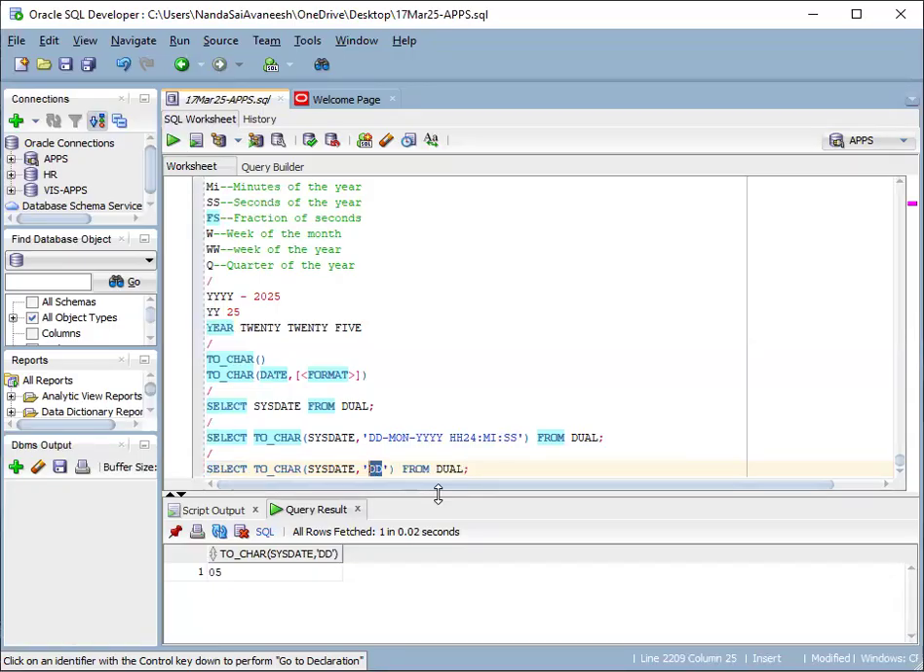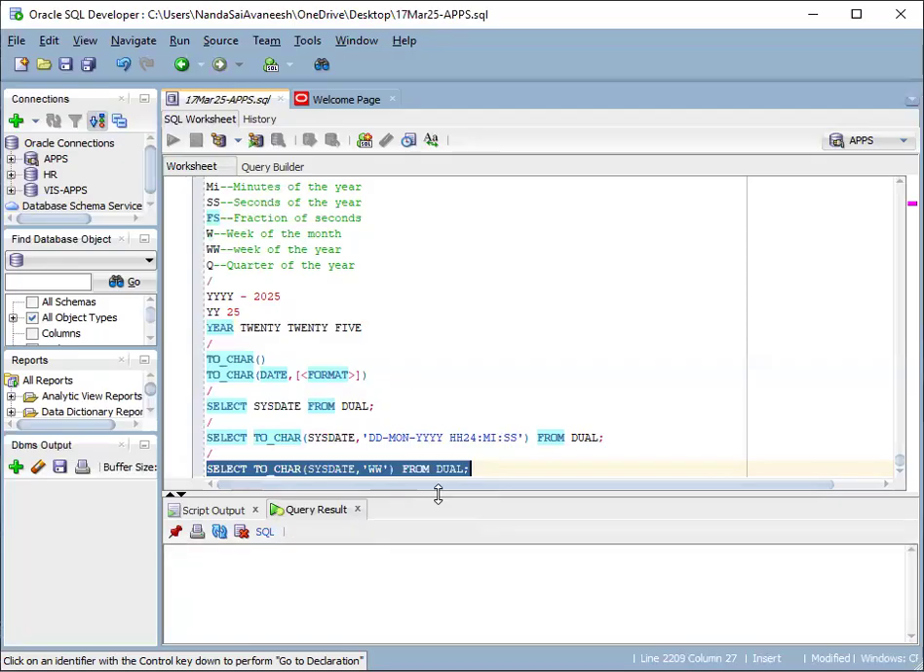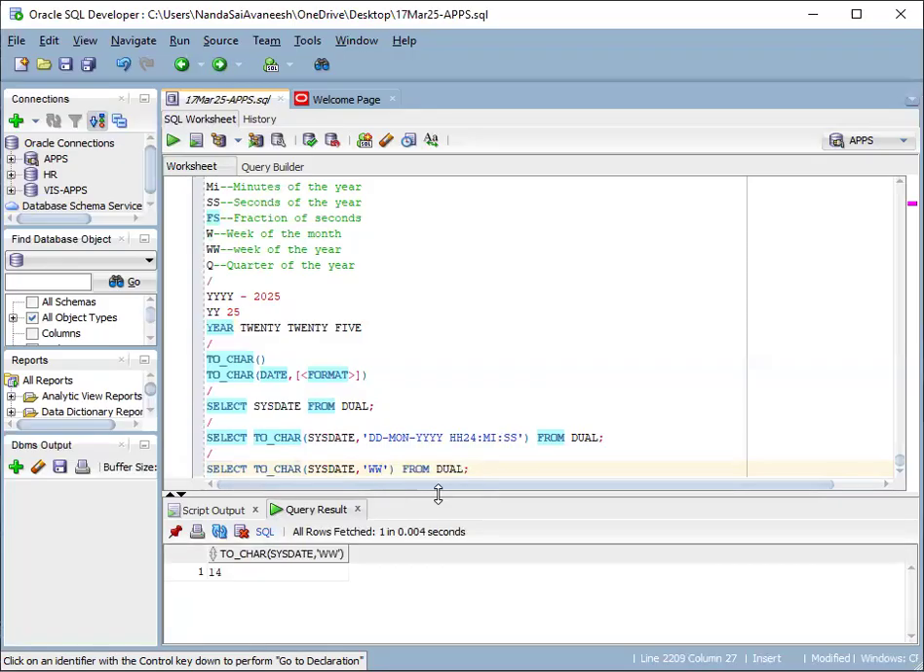Suppose if I use the Y format only, then I'm getting the 2025. Suppose if I am using the YY, 25 only. Okay. Suppose if I use the W, this is the first week, so that it is giving you 1. WW means from the starting of the year, this is the 14th week. Okay, you can calculate that also.